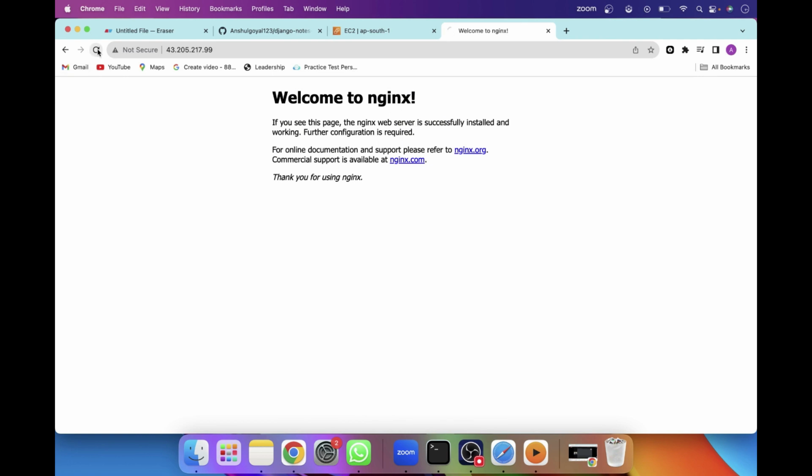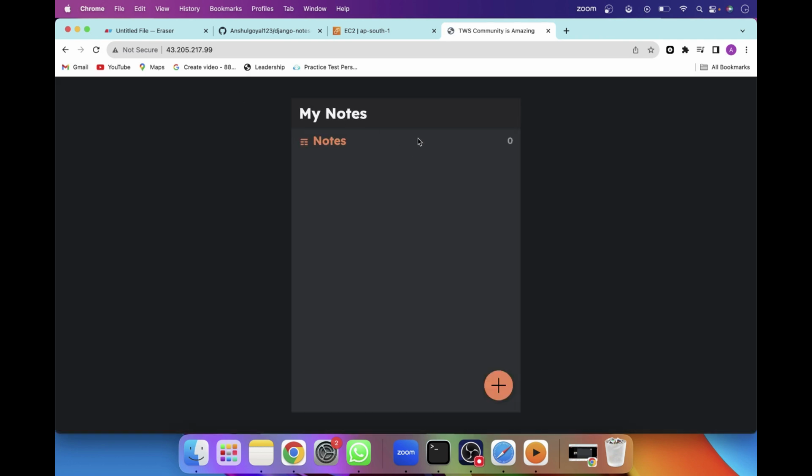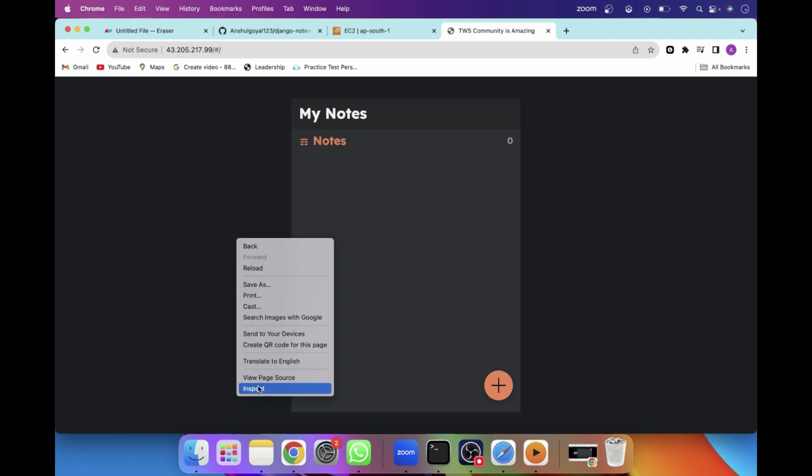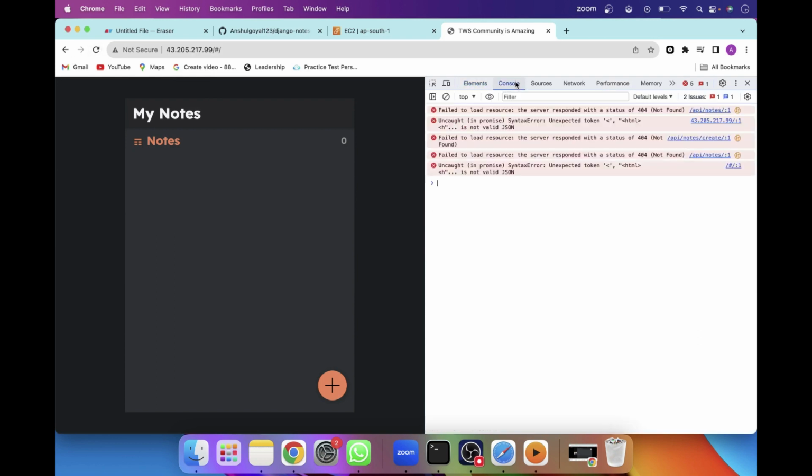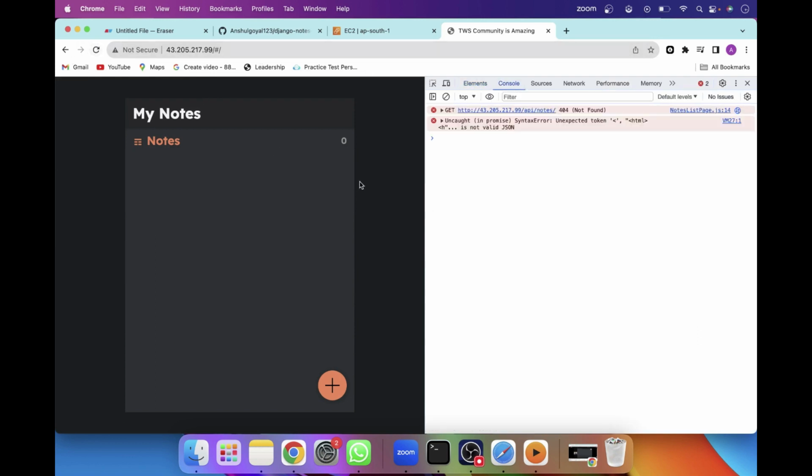Let me refresh it. It is working, so why is it not showing all the things? If I scroll up, not save. Let me check the inspect, go to console. It is saying that we are not able to get this API nodes, not found. API nodes is not found.